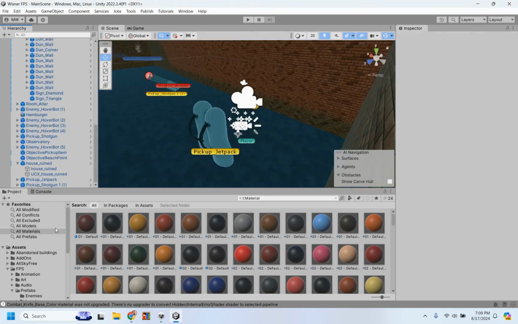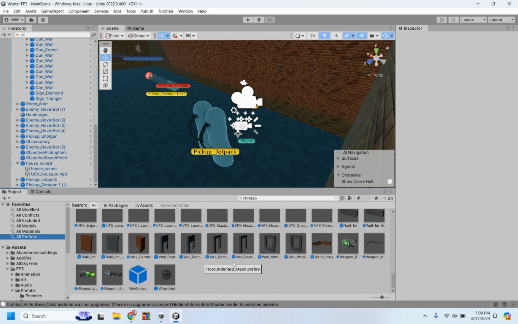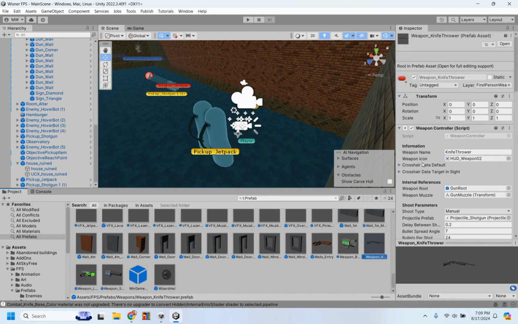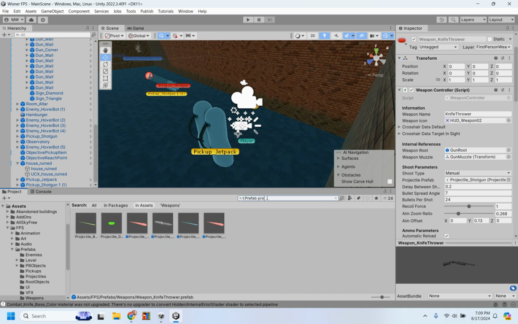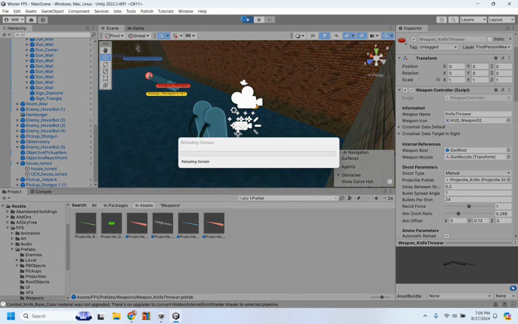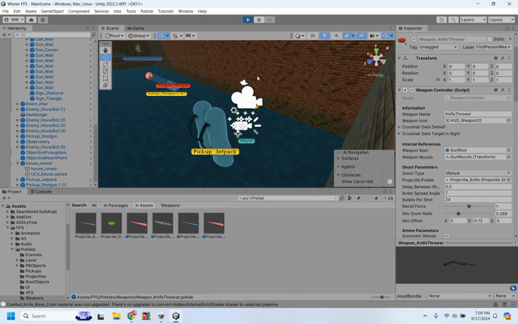So now I'm going to go back to my shotgun that I made, the knife throwing gun. Here we go. Where it says projectile prefab, I'm going to replace that with the projectile we just made. So projectile knife is what I'm going to put in there. Boom. Now that shotgun should shoot knives. Let's do this.